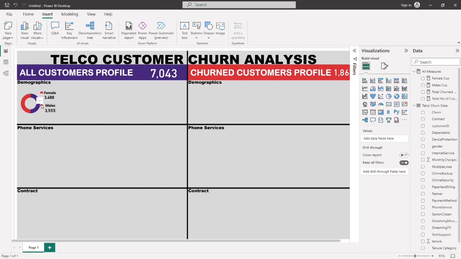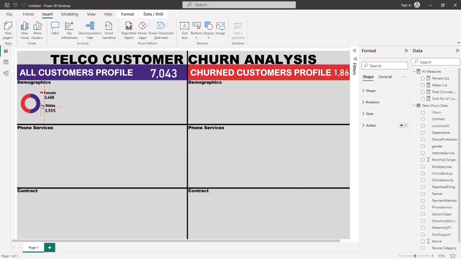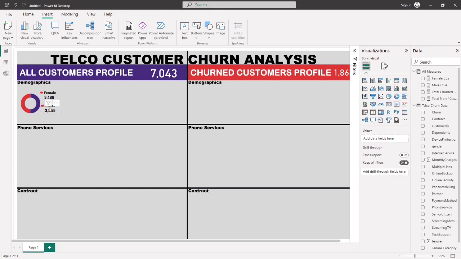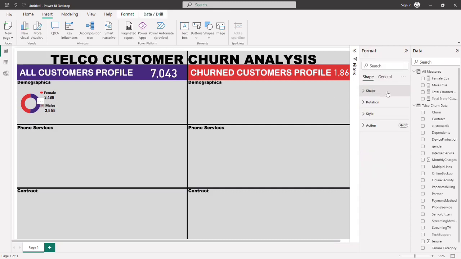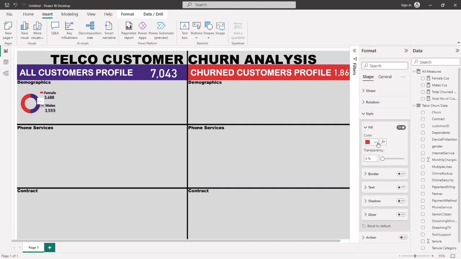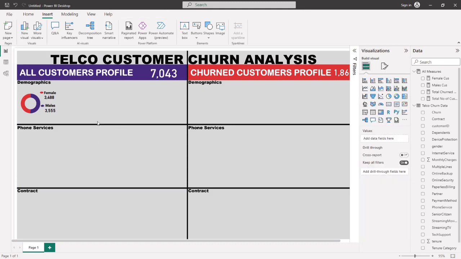Just try to properly place it well, and then I'm going to change the fill color. Just come into the style and change the fill color to this blue that we use for the males. Okay, good, and we are done there. So you want to add the percentage. Okay, let's go ahead and do that.